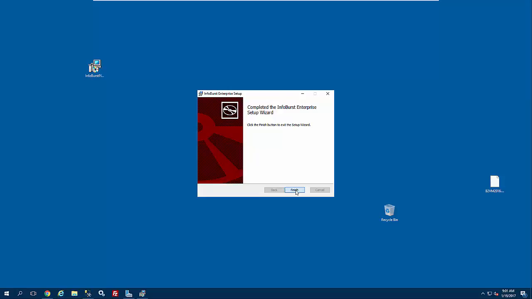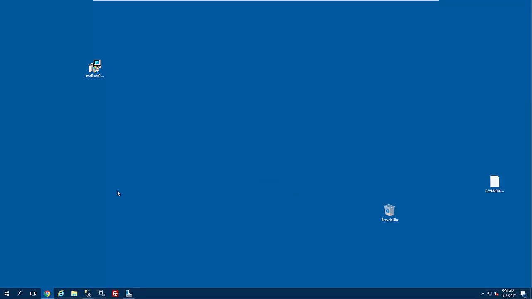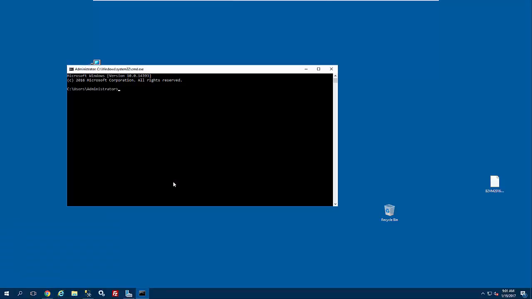Now, before we can use InfoBurst, there are a few post-installation steps that we need to follow. The first is the creation of the InfoBurst repository. For that, we'll need to open up a command prompt, change directory into the InfoBurst application root folder, and we're going to run a program called createrepo, all one word.